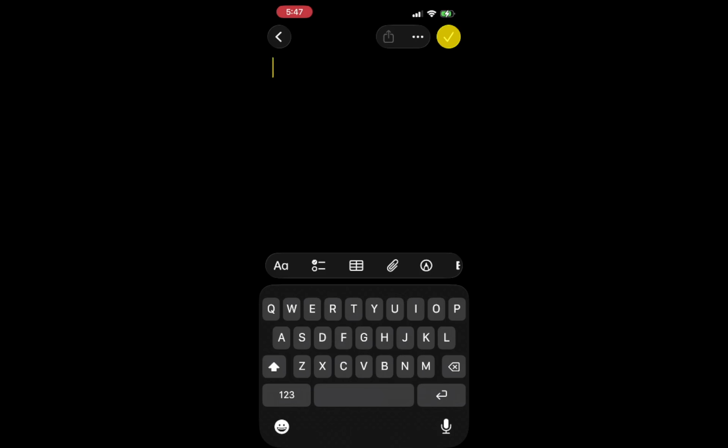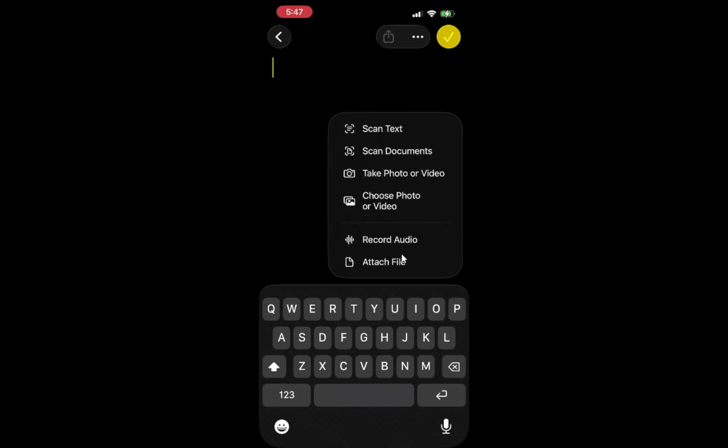Next, look for the Attachments button, which looks like a paperclip icon. Tapping this button will open up a menu filled with various options for adding content to your note. This step is significant because it introduces you to the different ways you can enhance your notes. The Attachments button is your gateway to scanning and adding media, making your notes more dynamic and informative. Once you tap this button, you will see options that guide you through the next steps.